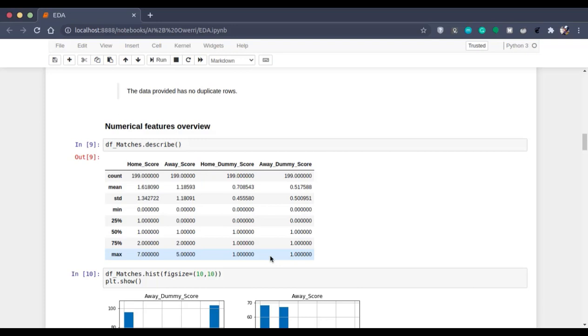We have that for away too. The highest goal scored in an away game is 5, and the minimum is 0. Here we also have that for home dummy score and away dummy score. Here we have a histogram plot of it.